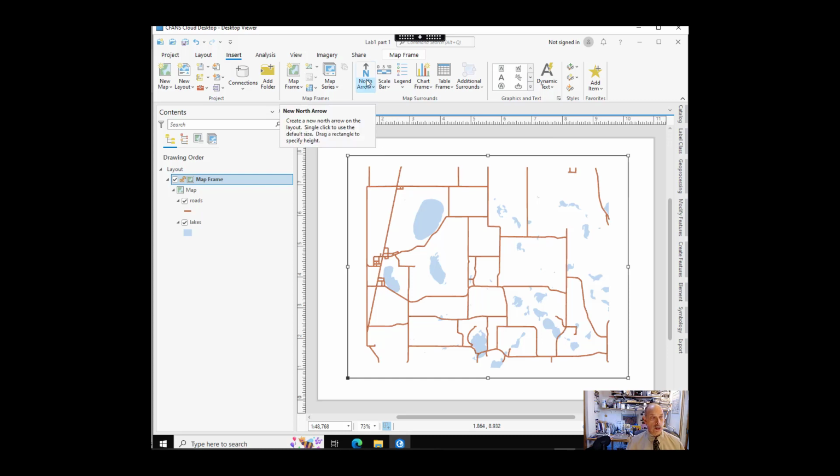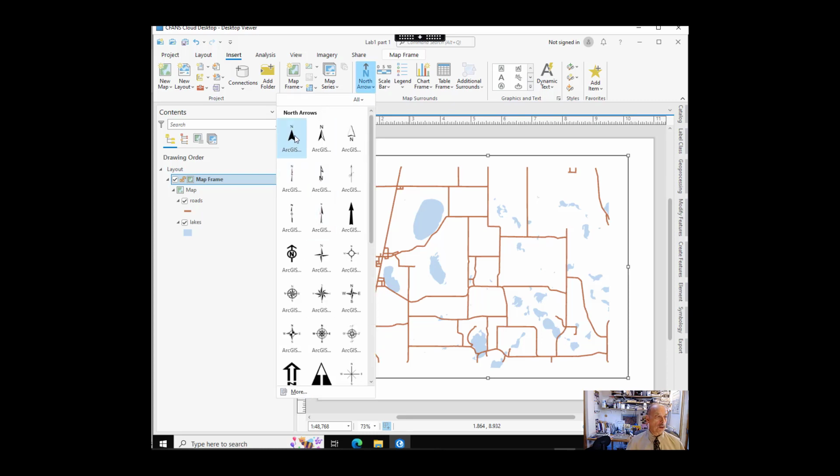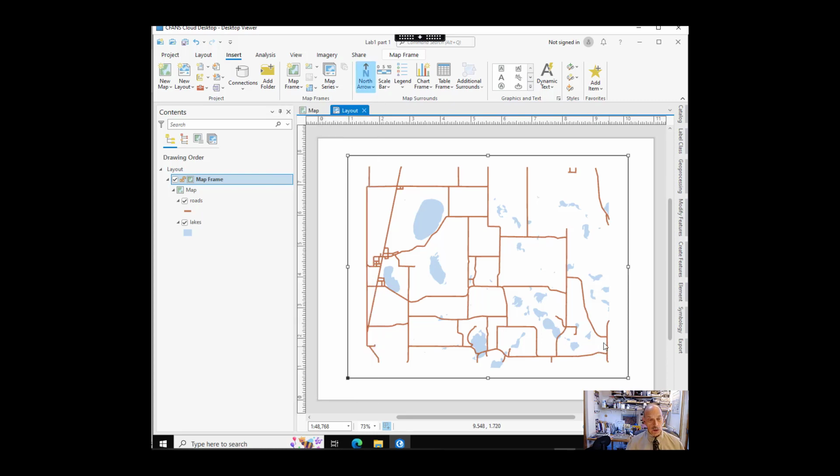What we have to do is every map has to have a north arrow, scale bar, legend, and some sort of title. So the first thing I'm going to do is the north arrow, and I'm going to pick a north arrow that I like. It doesn't really matter which one, and I'm going to draw that in the corner. So I've got north, and the convention in GIS is north is always up.